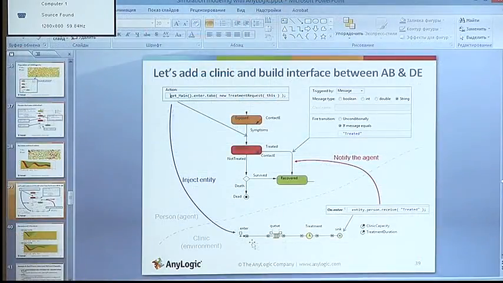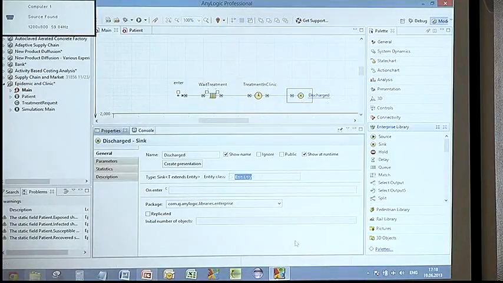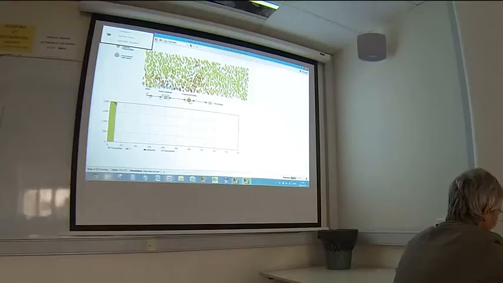of the interface is ready, and we need to notify the agent when he is treated. This is done in main when the person is discharged. I say that the entity class here is treatment request, and what I do, clinic is full and there's a huge queue of people waiting to be treated. Let's see how this affects the dynamics of, not much really.